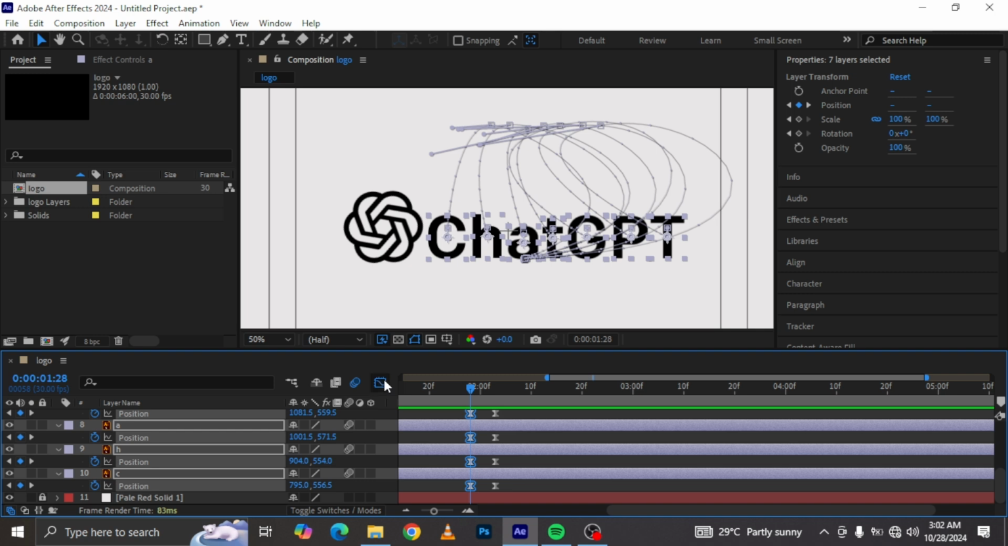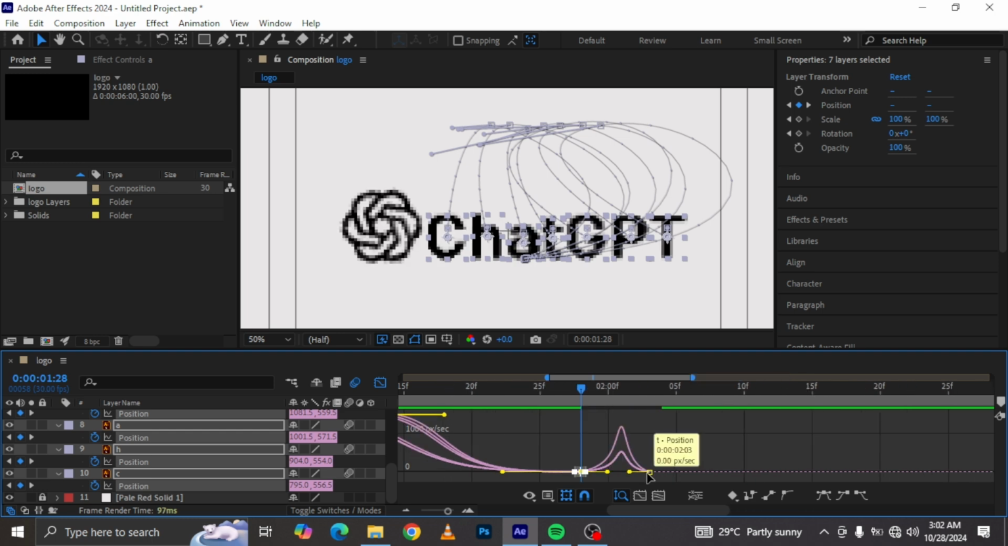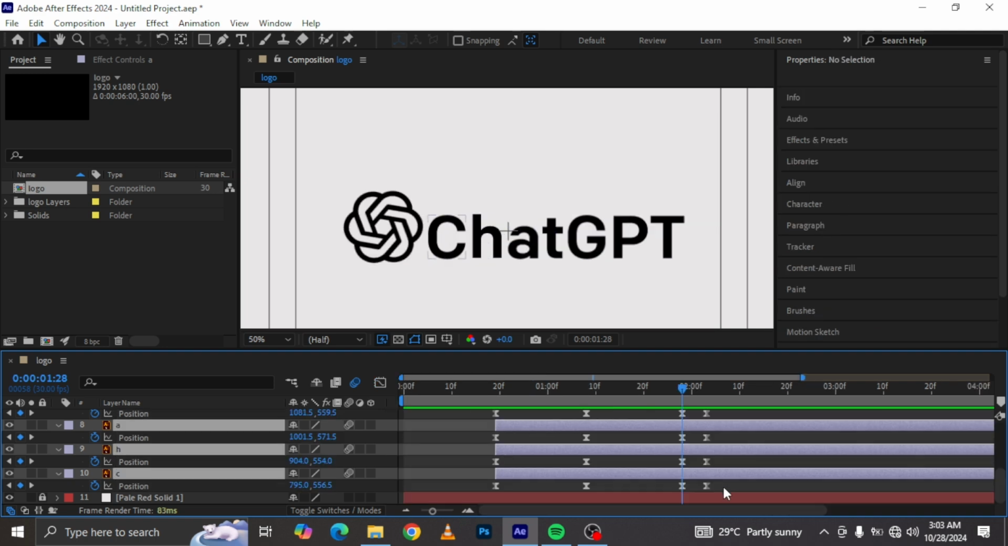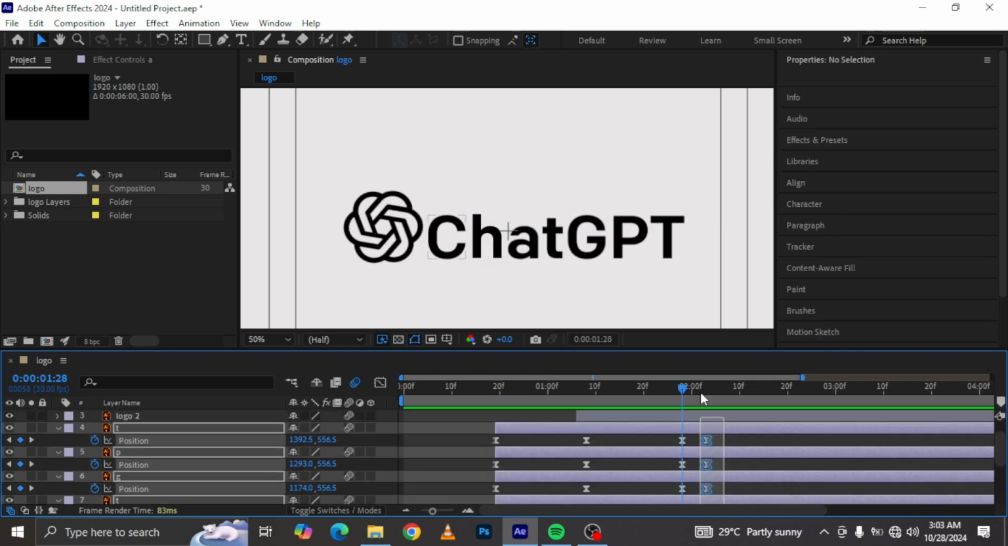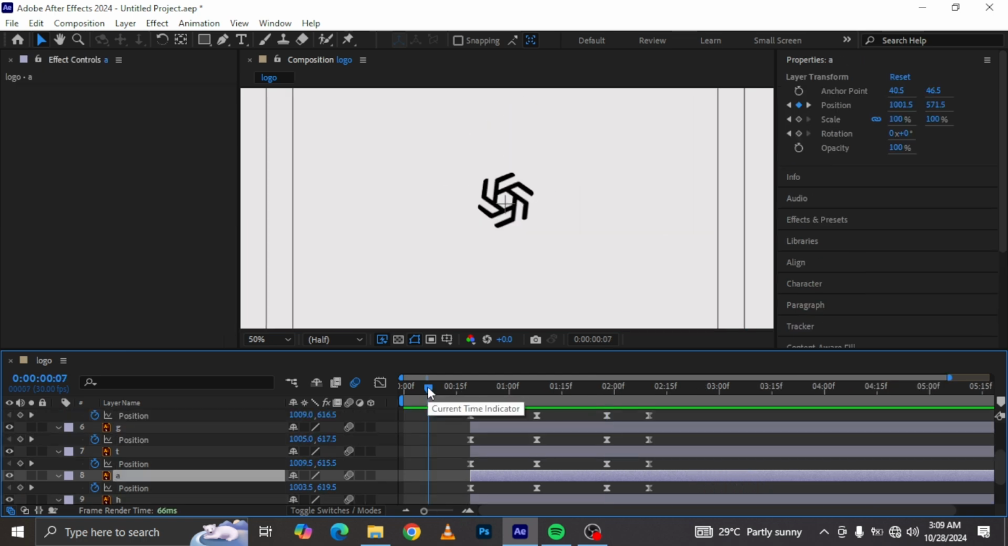Okay, so I'm just going to open my graph editor here again, and zoom in, and select my keyframes here and pull them outward a little bit. What I'm going to do now is select all these keyframes here and move them to the back like here. Okay, now let's play it back.